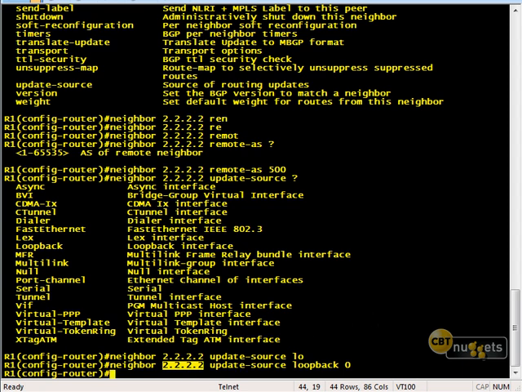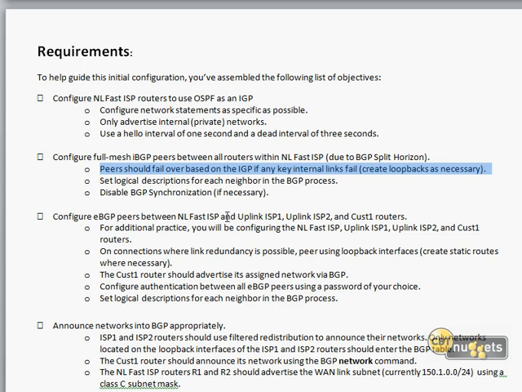Now let's go back to the requirements. It says peers should fail over.